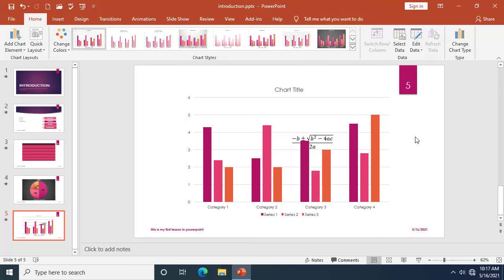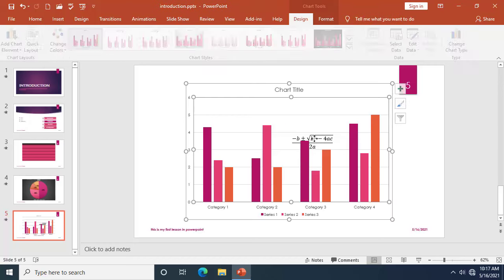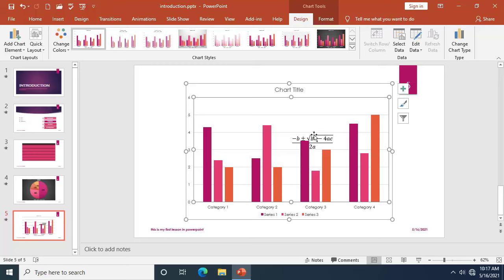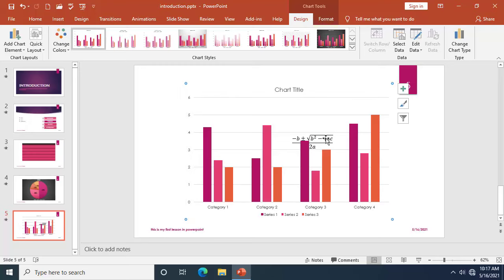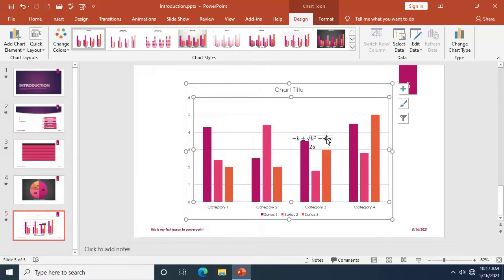So let me close this, and then I have my chart title here, and look, I have this behind my work. All I need to do is to select it and then delete it. That is the only way out. But for now, I will not delete it. Let it just be there, because I'm not going to be making use of this after all.